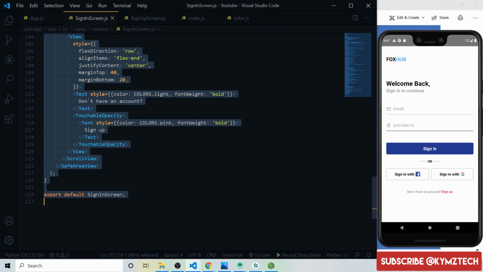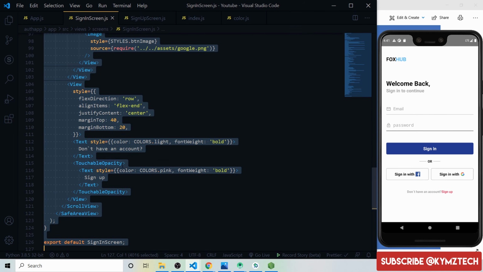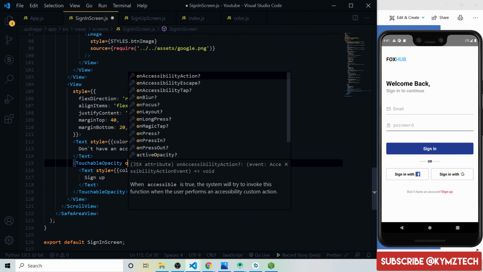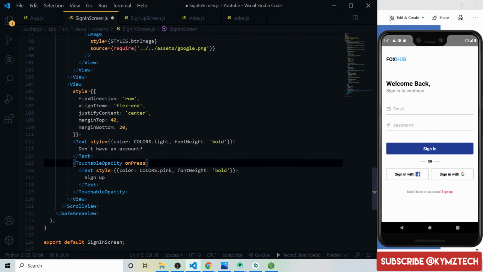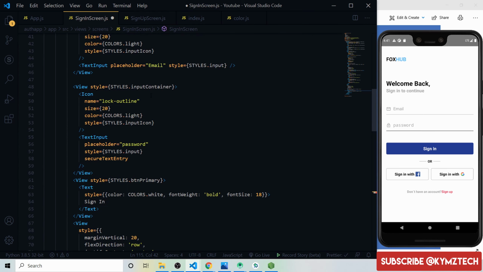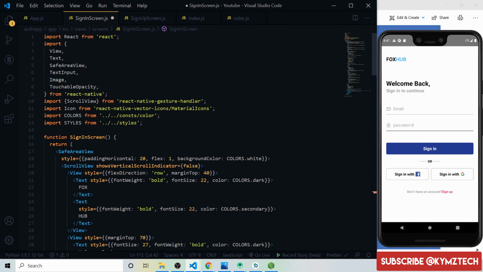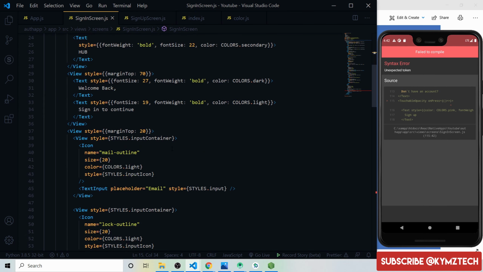So open the sign in screen.js, and over here we are going to add the onPress option. So onPress, which is going to take in a function, and the function is going to be the navigation object. Then we'll call the navigate and pass in the name of the screen we want to navigate to. But before we call the navigate method, we have to bring in the navigation props. So say navigation. So this will allow us to use the navigation inside this component right now.